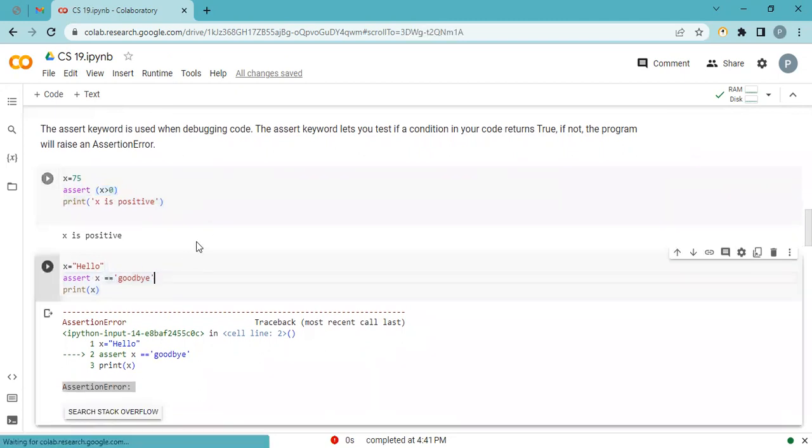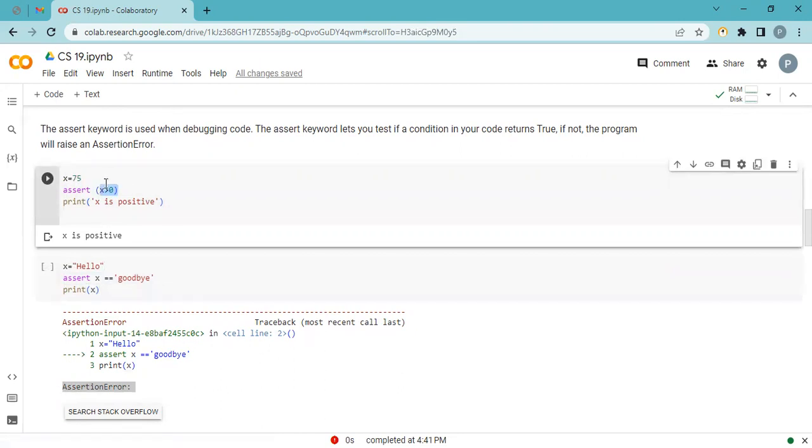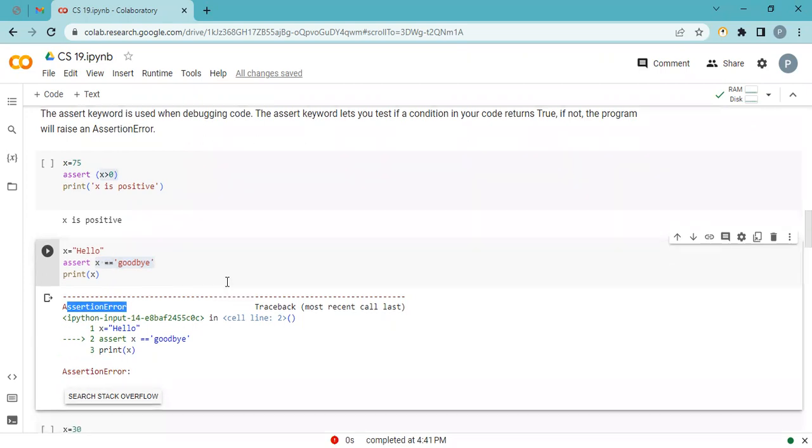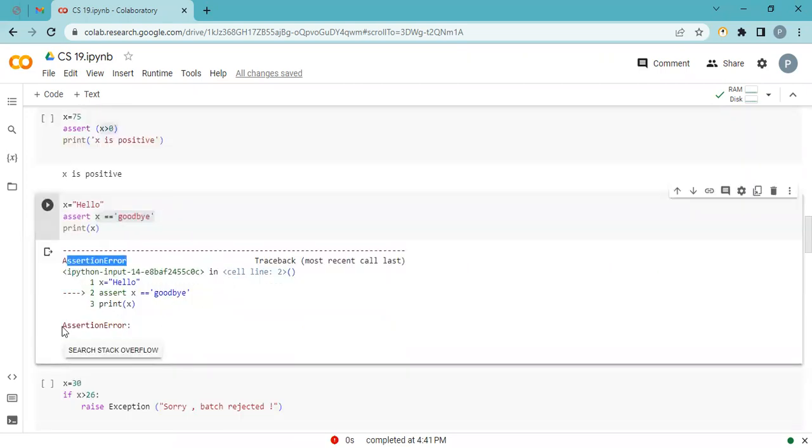Okay, let's compare these two statements. This condition is true. Yes, x is greater than 0. Its output is x is positive. And here my x value is hello, but I compare it like x is equal to goodbye. Definitely not. It's hello. So the condition is wrong and it raises an assertion error. Fine. The error type is assertion error.